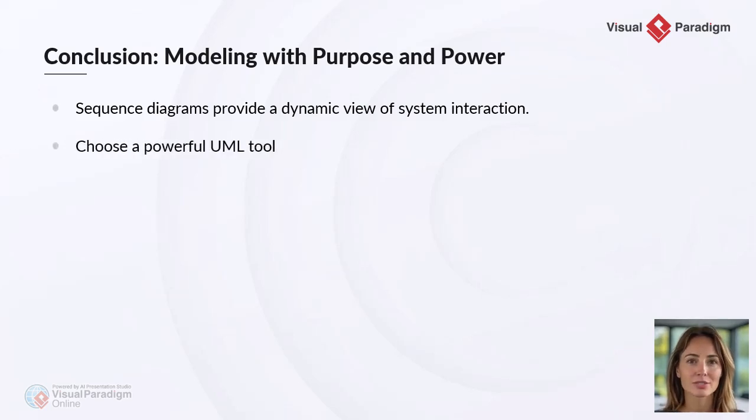Leverage robust tools like Visual Paradigm to unlock advanced features such as code generation and reverse engineering. These capabilities ensure your diagrams remain semantically correct while looking professionally polished for any stakeholder presentation.